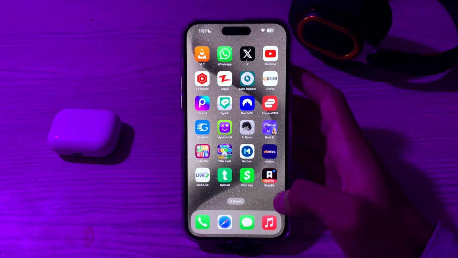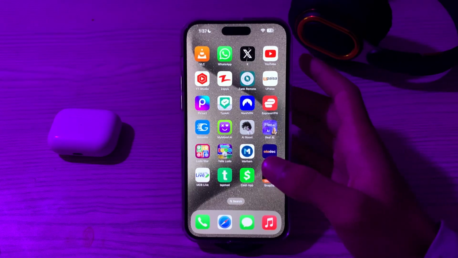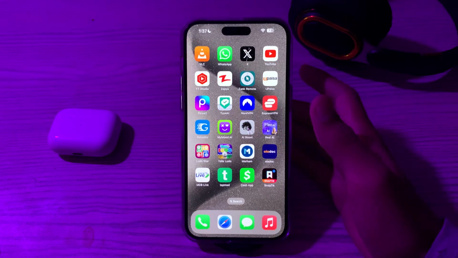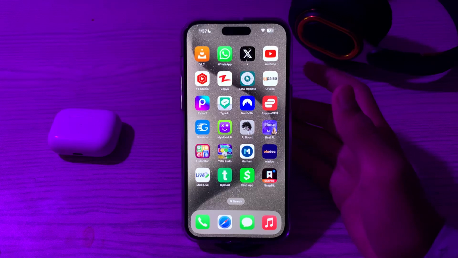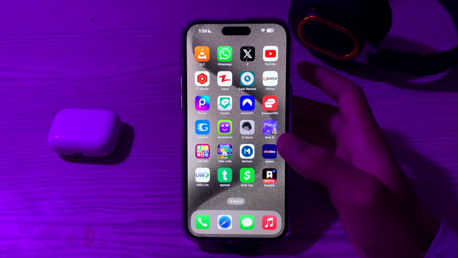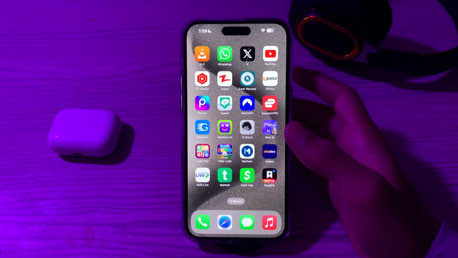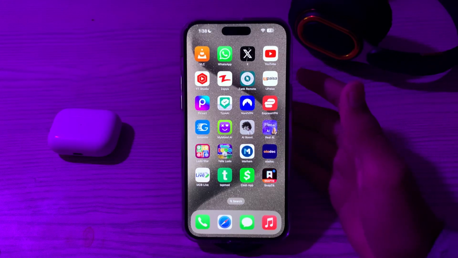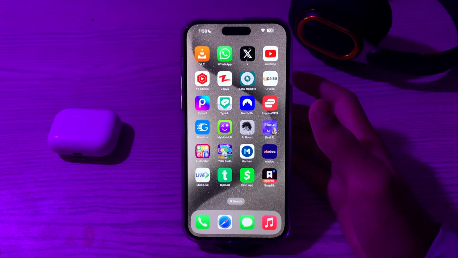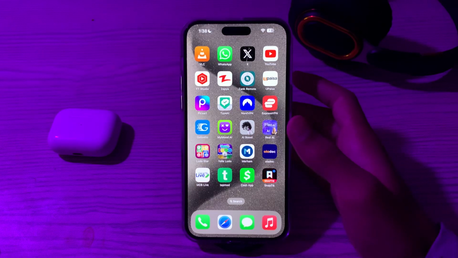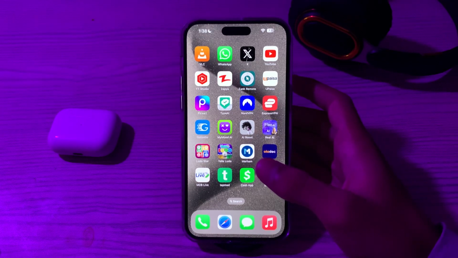So guys, today in this video I'm gonna tell you how to fix iPhone Ghost Touch issues in iOS 17. Many iOS 17 users are complaining that after updating to the latest version of iOS 17, they are facing an issue of Ghost Touch. So guys, if you are also facing this type of issue and looking for a fix, you are in the right video. In this video, I'm gonna tell you how to fix this issue.